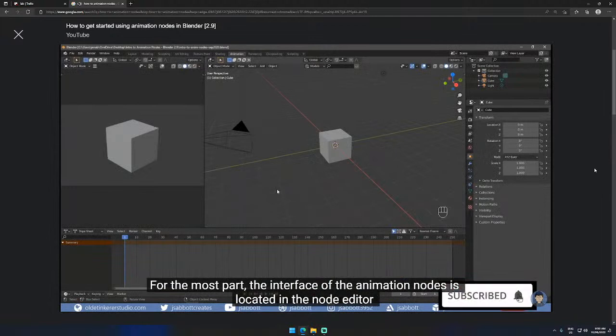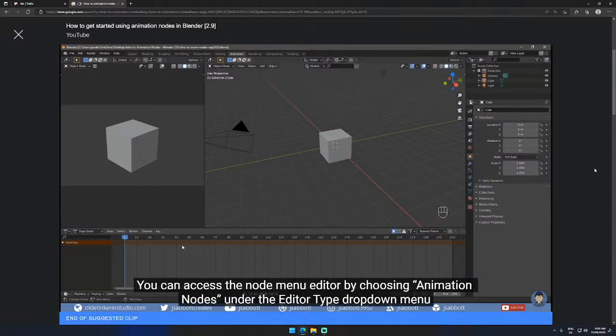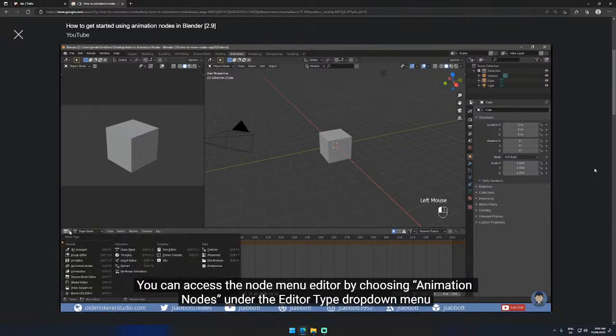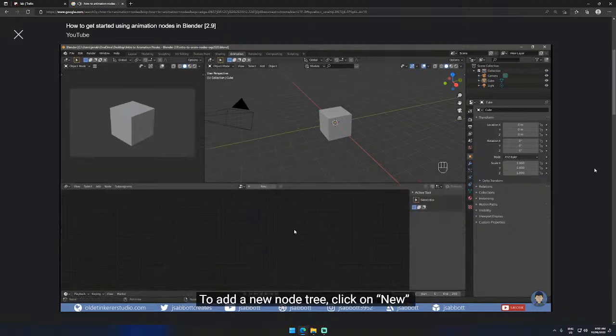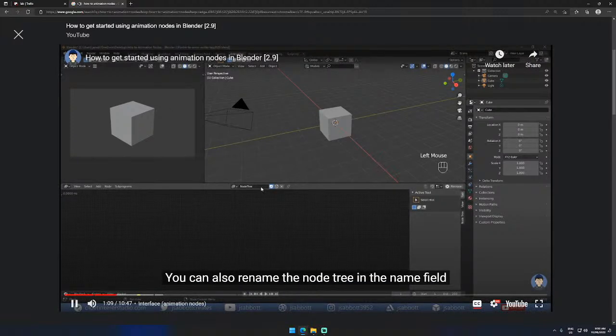For the most part, the interface of the animation nodes is located in the node editor, while other parts of the interface exist in the 3D viewport and other areas of Blender. You can access the node menu editor by choosing Animation Nodes under the Editor Type drop-down menu. To add a new node tree, click on New. You can also rename the node tree in the name field.